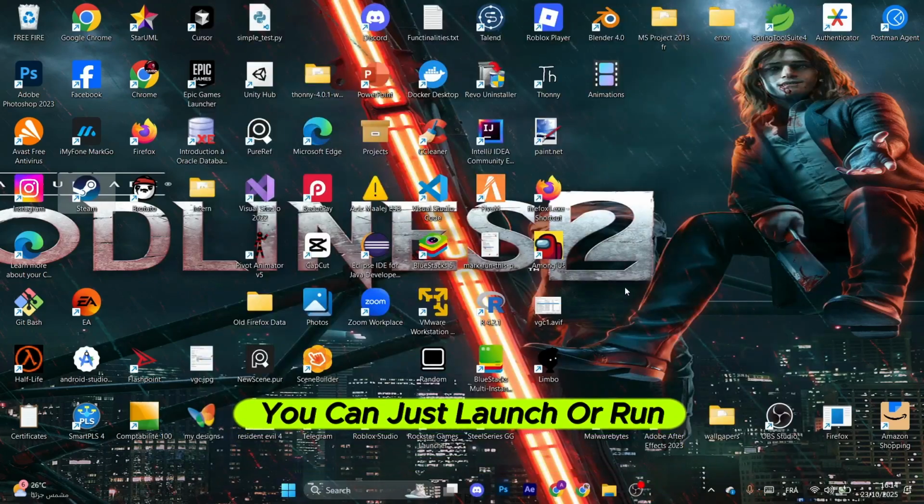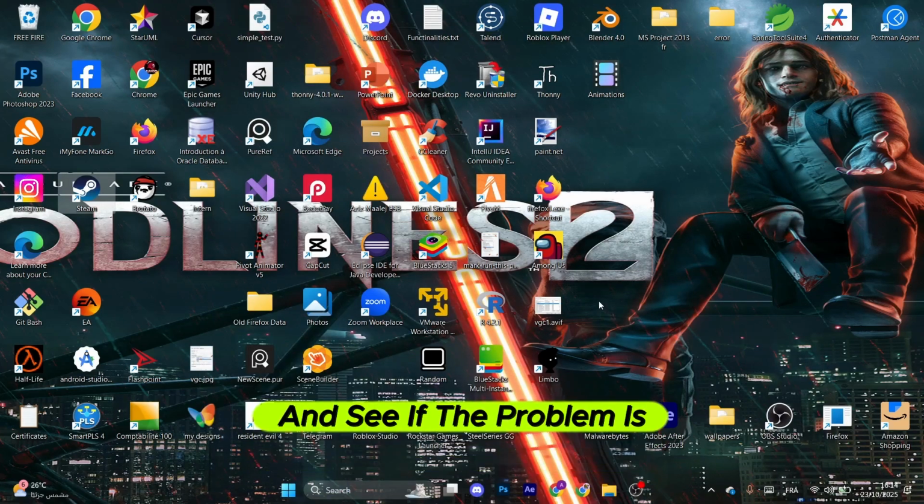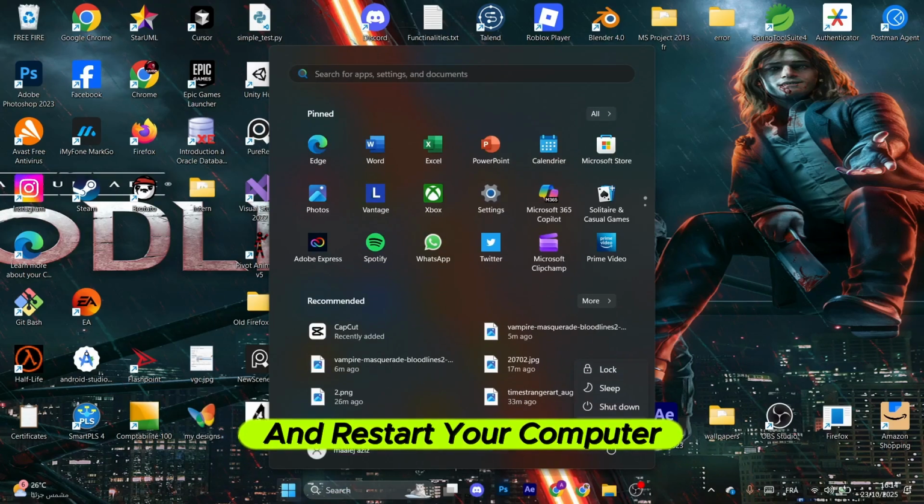Close everything. Now you can just launch or run your game and see if the problem is gone, or you can just go to the Windows icon and restart your computer before doing that.